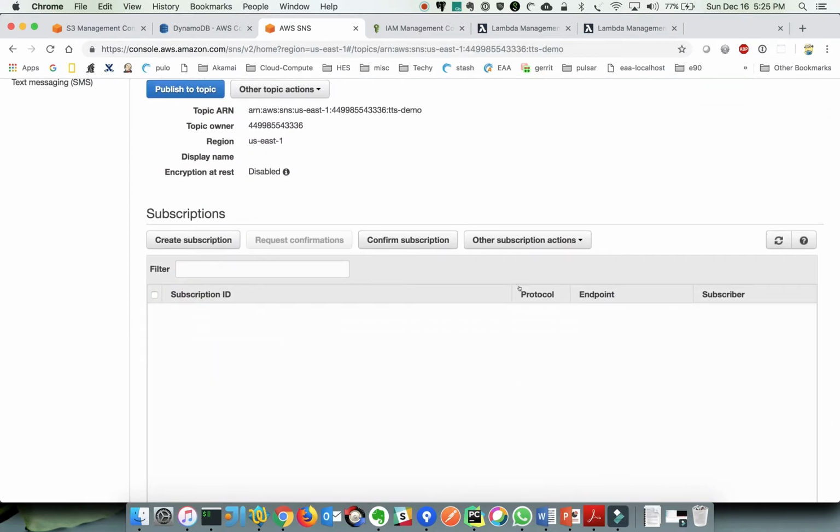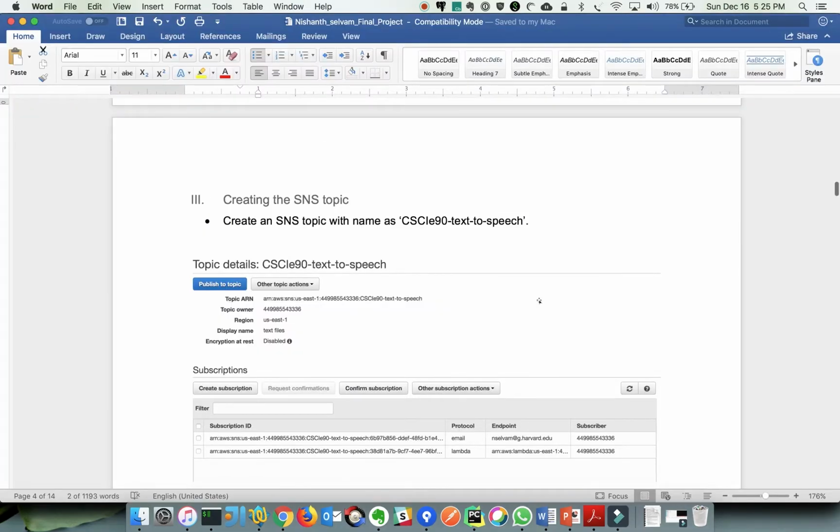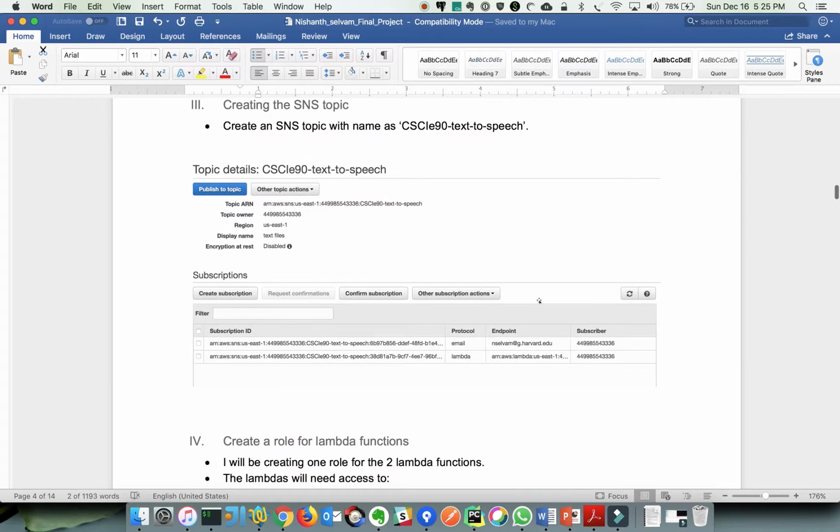So currently we do not have any subscribers here, so I'm going to be creating subscribers. One of the subscribers to this would be our Lambda function, which converts text to audio, and I'm going to create that subscription once I have the Lambda function. Alright, so I think that's all we need here.